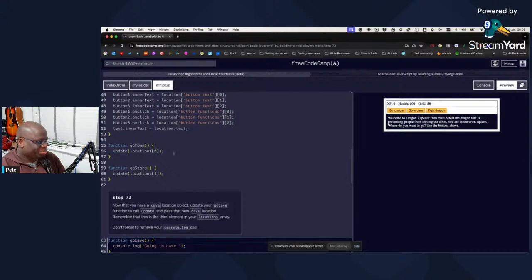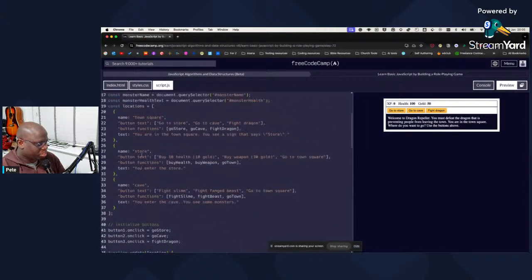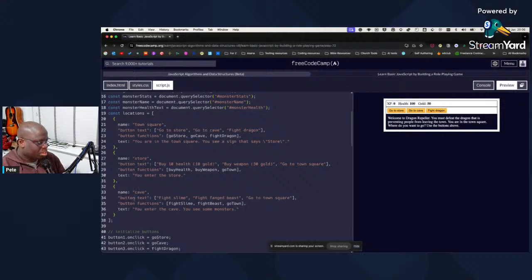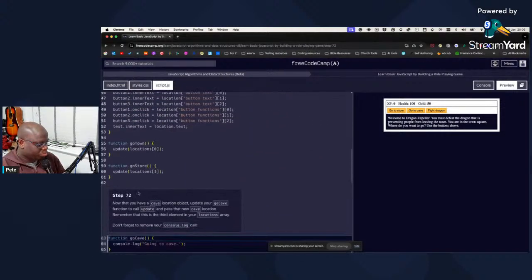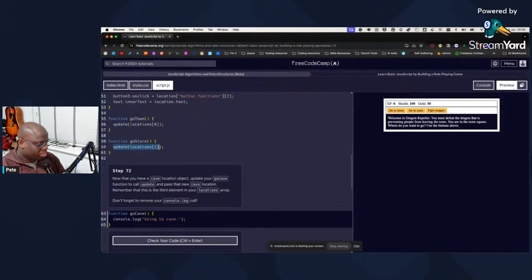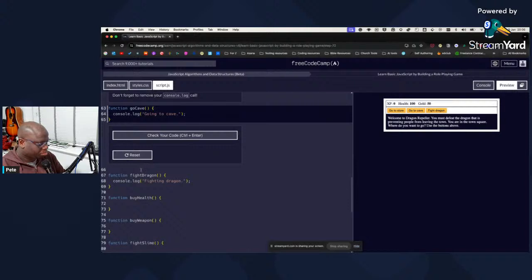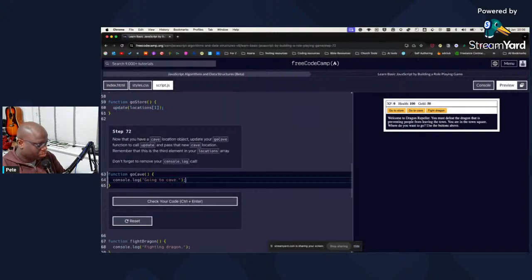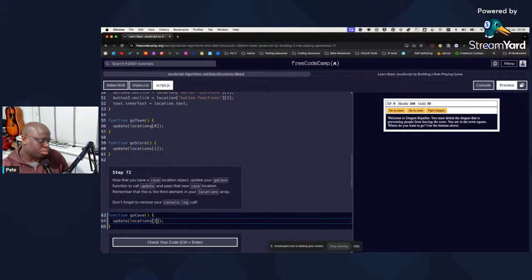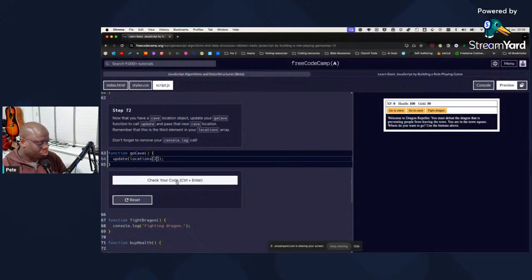So if we go back to our locations array now, our third object is this cave one. So we're going to do effectively this when we go to the cave, but we are going to do it with the third element of the array, which is not 0, it's 2. Arrays always start counting from 0. So 0, 1, 2, that's actually the first, second, and third elements of it. So that should pass.